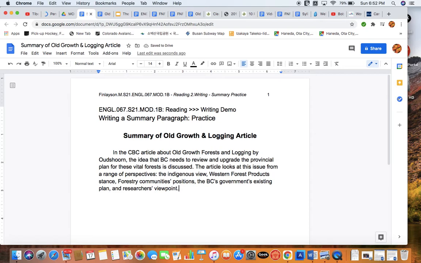So now I've kind of built out, the first two sentences are kind of covering the biggest and most important ideas that were introduced in this article. Now I need to go through and kind of track things step by step as they were laid out in the article.